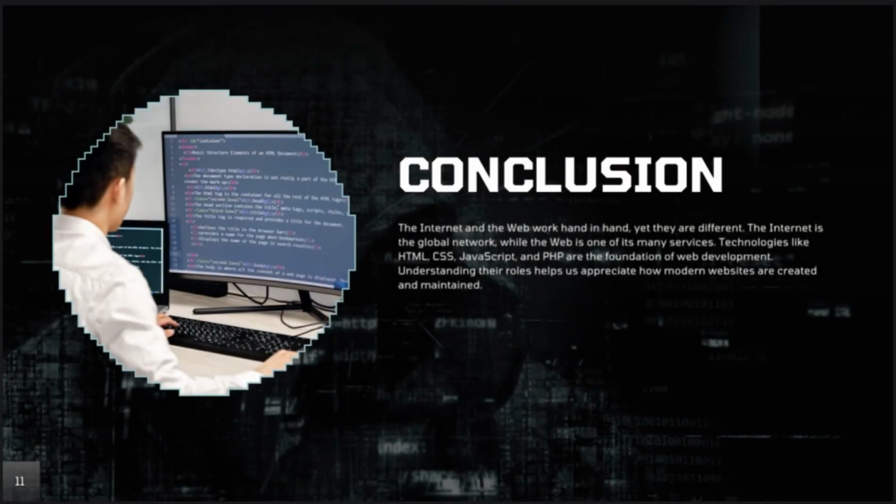In the conclusion, I want to say that the internet and the web work hand in hand, yet they are different. The internet is the global network, while the web is one of its many services. Technologies like HTML, CSS, JavaScript, and PHP are the foundation of web development.